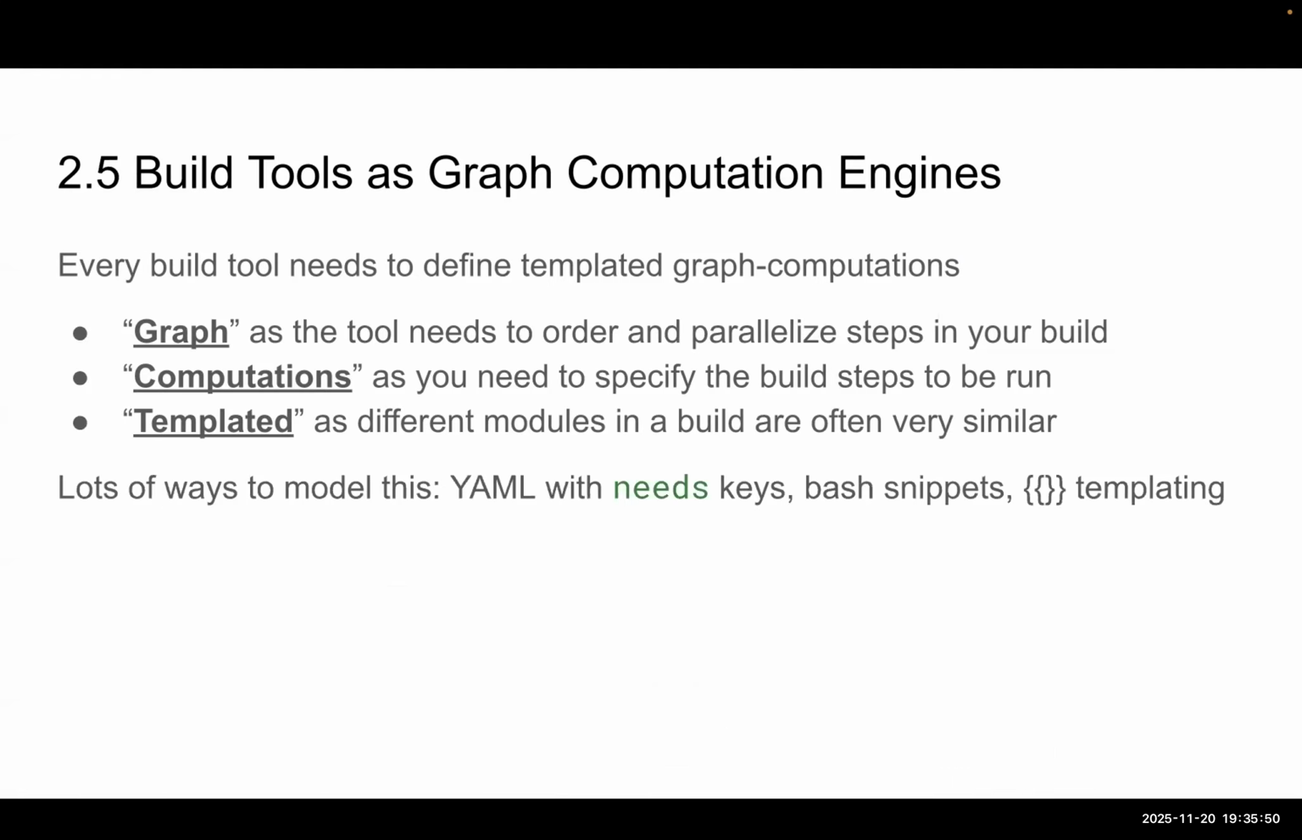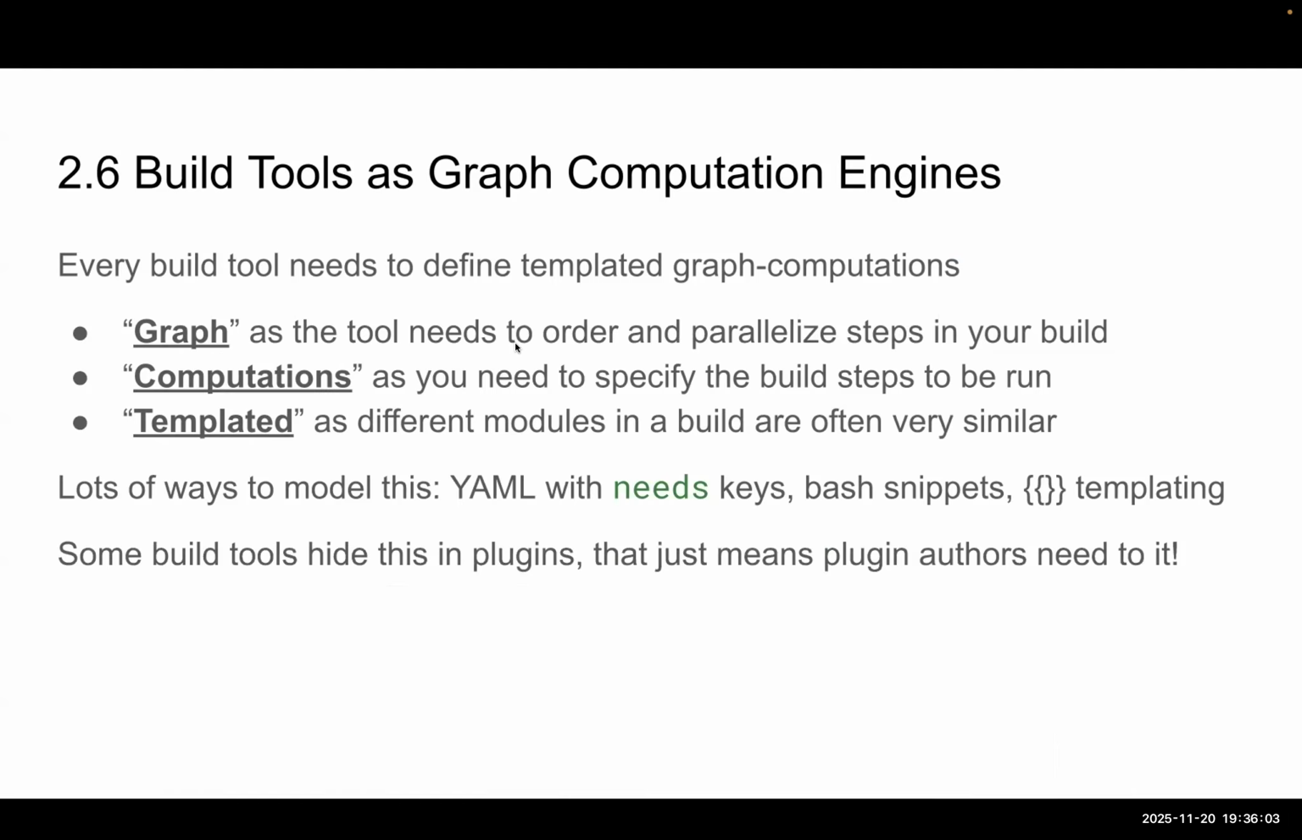So there are lots of different ways to do this. Like GitHub Actions does this with needs keys for the graph, bash snippets for computations, and curly braces for templating. There are a million and one different syntaxes you could imagine to define these templated graphs. And even if you don't have to do it, the plugin authors have to do it. And that doesn't really solve the problem, because if it's difficult to do this, then the plugin authors will make mistakes as well. And that's how you end up with plugins that are buggy or plugins that don't work well together when you combine them with other plugins, which is an experience I'm sure everyone has had before.